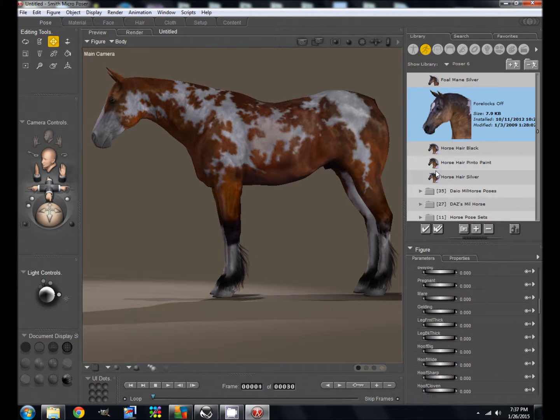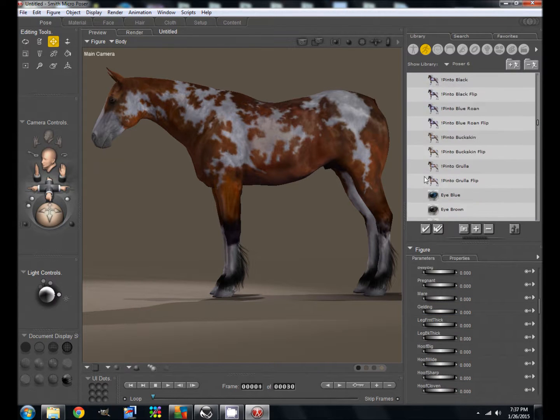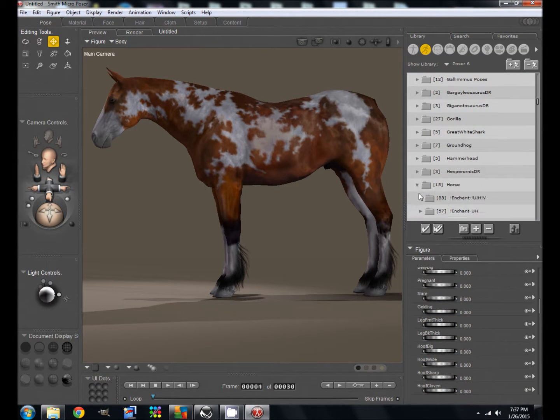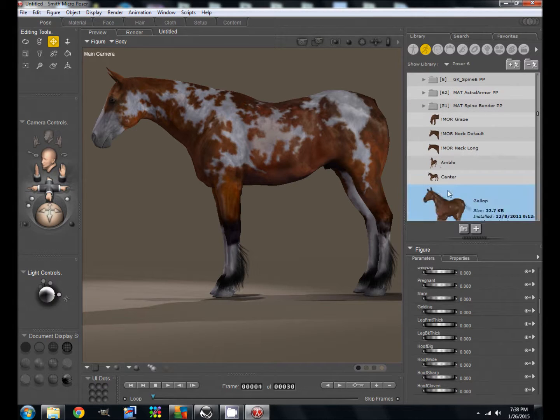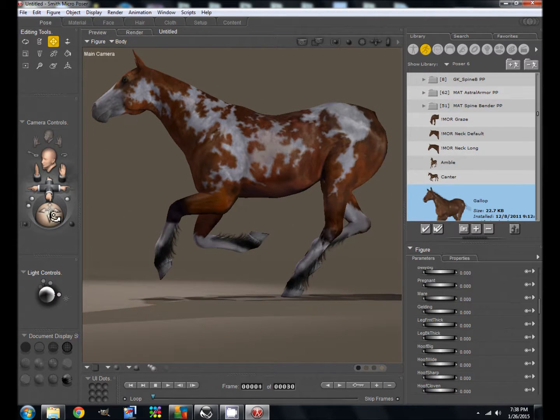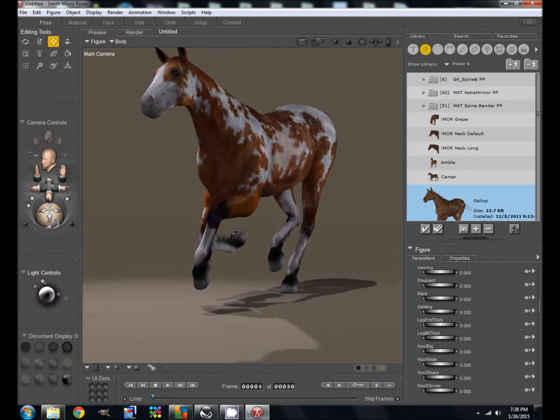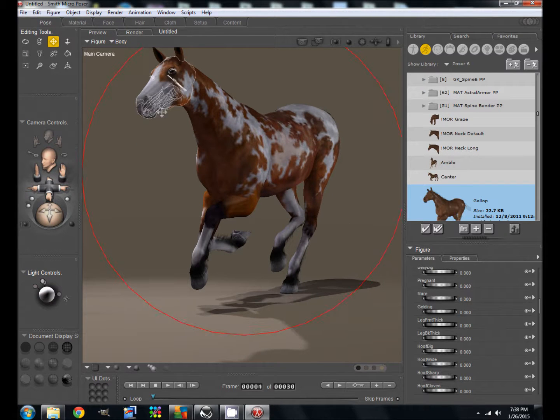And now we're just going to give the horse a pose. For the sake of time, I'm going to try to select a preset pose. Normally, though, I would go in and carefully set up the horse's pose. Let's see, Daz Mill horse, gallop. That'll do right there, actually.